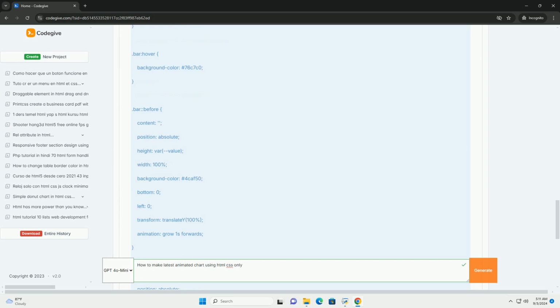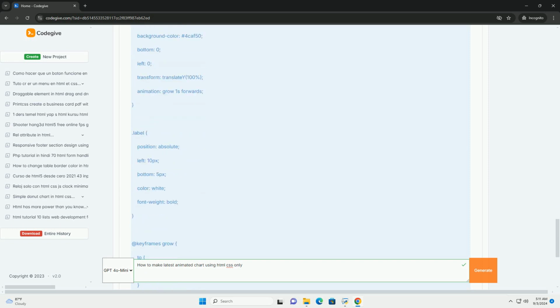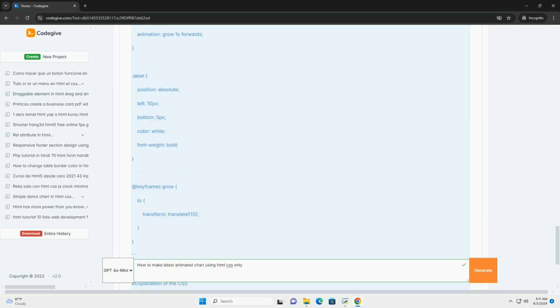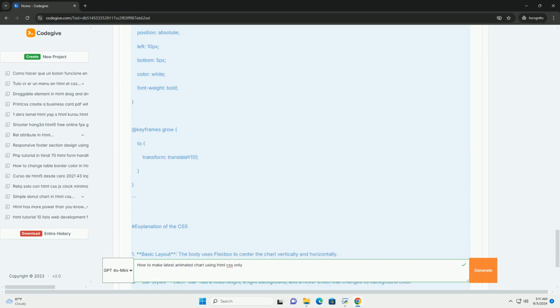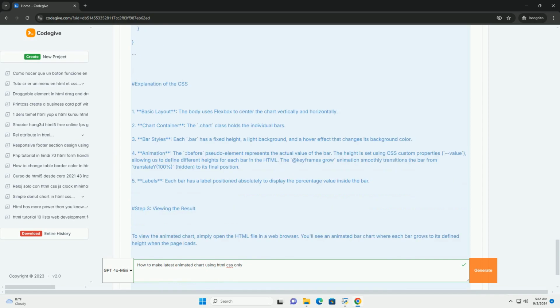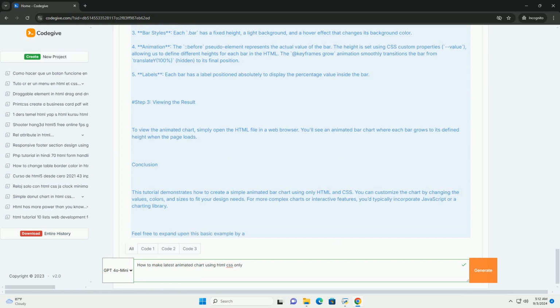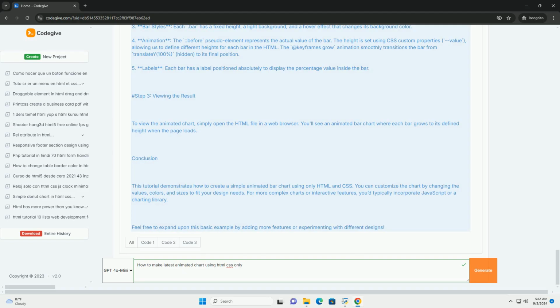To add animation, utilize keyframes or transitions to animate changes in the properties of these elements. For instance, you can animate the height of bars or the position of points on a line chart to create a dynamic effect when the page loads or when a user interacts with the chart.